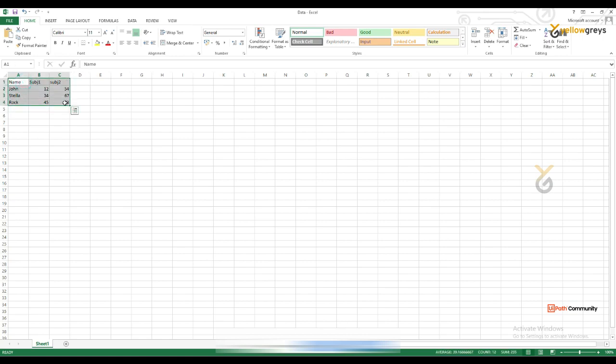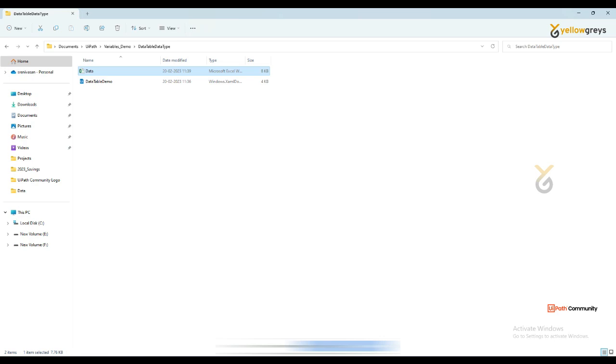Now, as you know, if I want to store a single text value, I need to use the string data type. If I want to store a number, I use integer. If I want to store a decimal number, I use double. And if I want to store multiple values with the same data type, I have to create an array. Now in this case, I'm going to store the entire data table into a variable. That variable we call a data table. Then close it and go to your Studio.